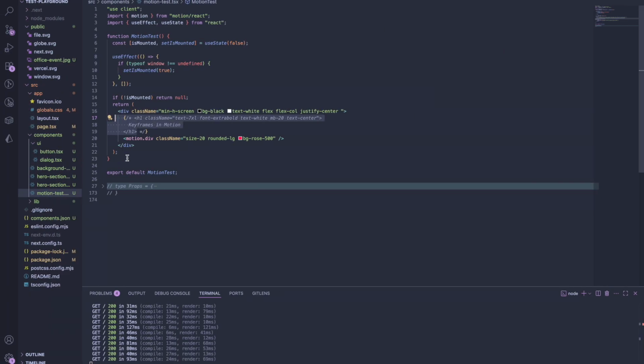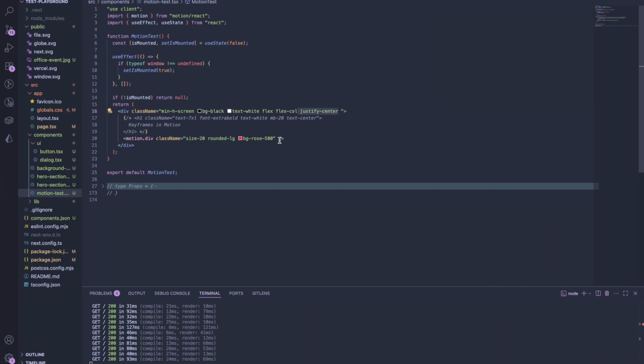As you can see, I have a motion div here, with a background of red-500. I have rounded the corners and it has a size of 20. That means 80 pixel width and 80 pixel height. I also have the parent container with a height of screen, a background of black, text of white. I have made it a flex container with a flex direction of column, and I have centered the content on the vertical axis by using the property justify center, as you can see here. So let's see how we can use keyframes to animate this.